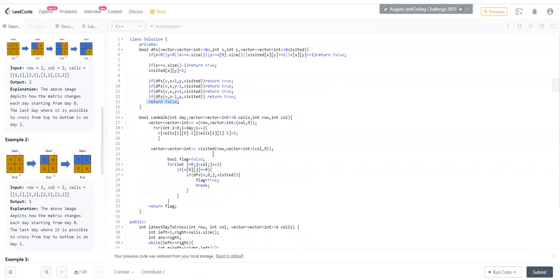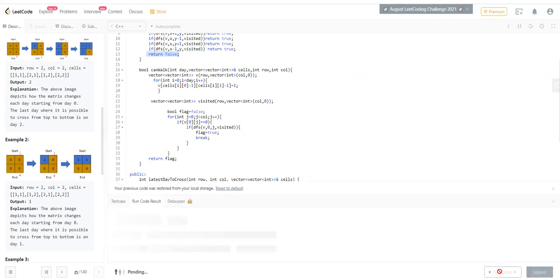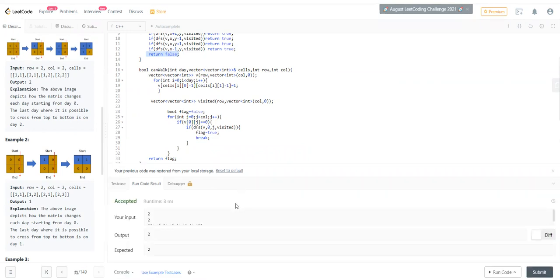Okay, so the time complexity of this solution is basically N log N, that is order of row into column log row into column. Okay, now let's test it. Okay, it got accepted. All right, that's all for this video. Thank you for watching.